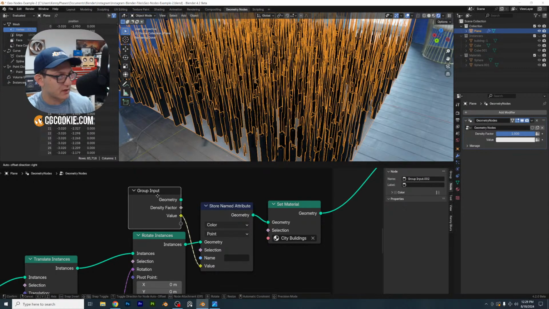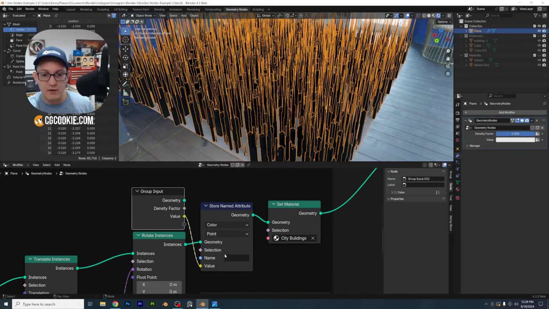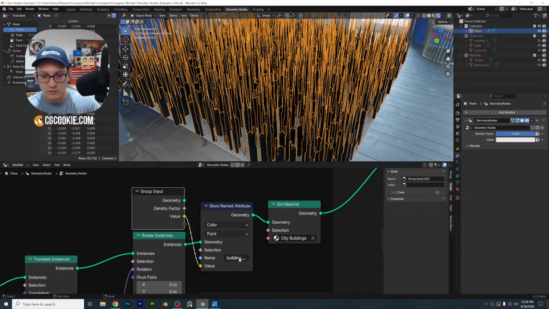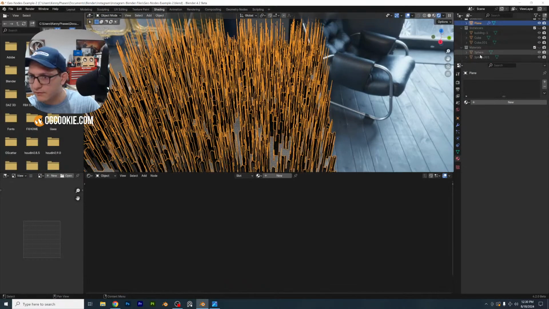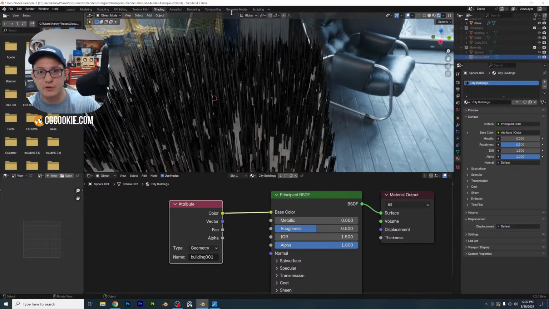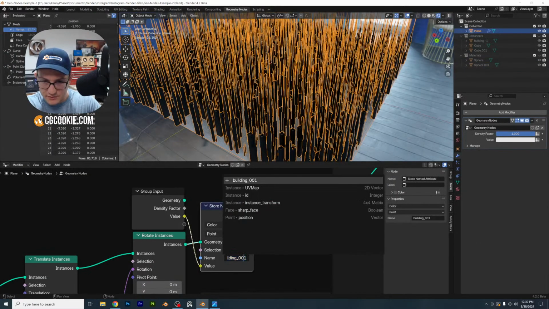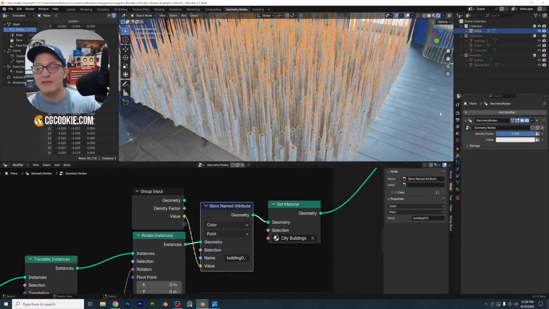Let me just make sure I'm setting this up right. Yep, good to go. And then for the name, we have to remember the name that we chose for our attribute. It is building, right? And then what was it, underscore 001? Something like that, I think. Is that correct? No, I feel like that's not what I called it. I just need to make sure I remember what I called it. Building 001 with no underscore. Okay, that's okay. All right, building and then 001. And the reason it turns white is because our color slot is white over here.